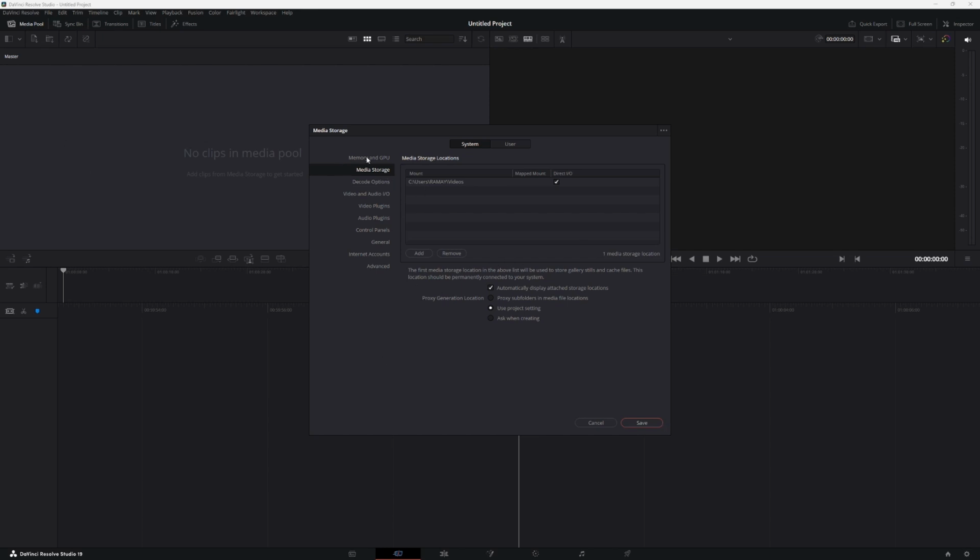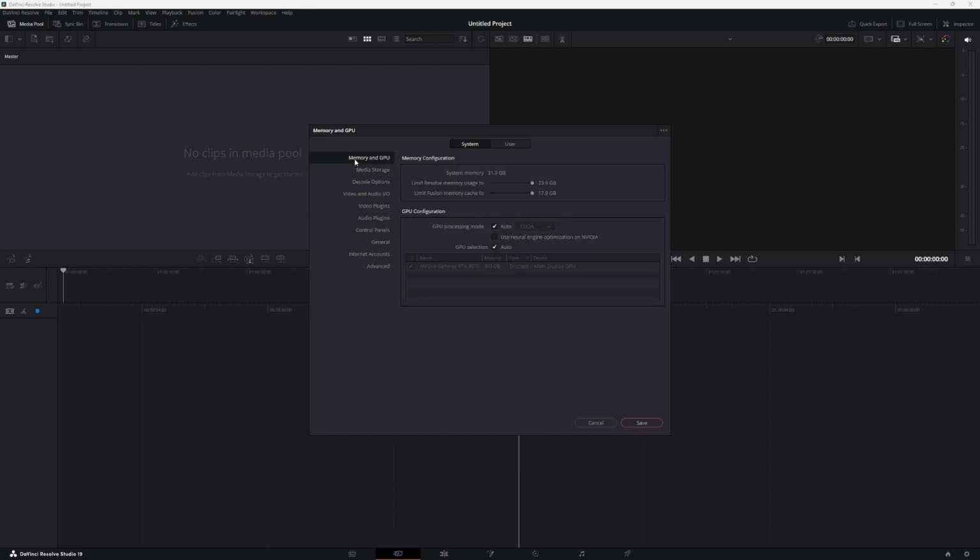In the Preferences window, switch to the Memory and GPU section. Now, under the GPU configuration area, uncheck the auto box next to GPU processing mode. If you are using an NVIDIA GPU, then make sure it is set to CUDA, and if you are using an AMD GPU, then set it to OpenCL. Also, uncheck the GPU selection auto option. After that, look at the list and make sure your graphics card is selected.